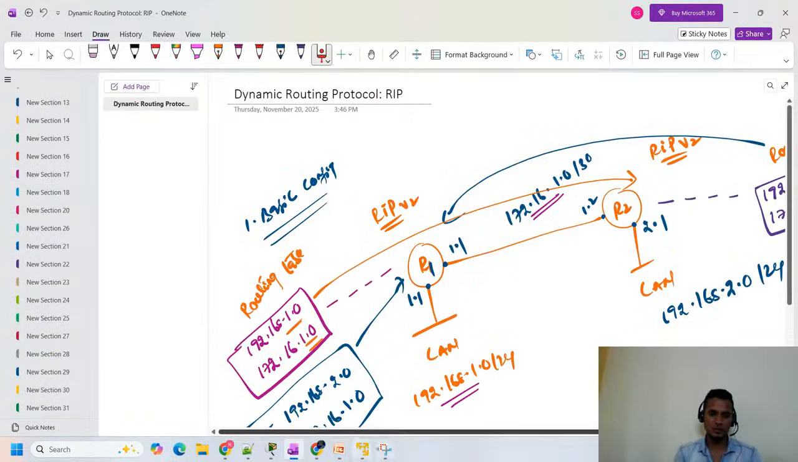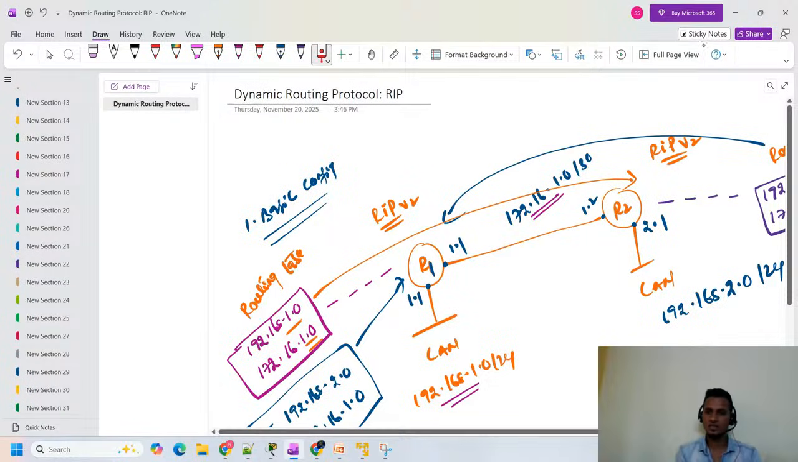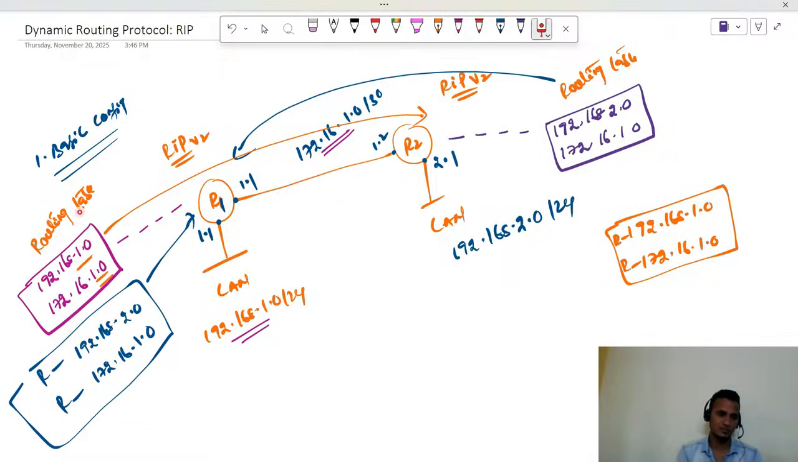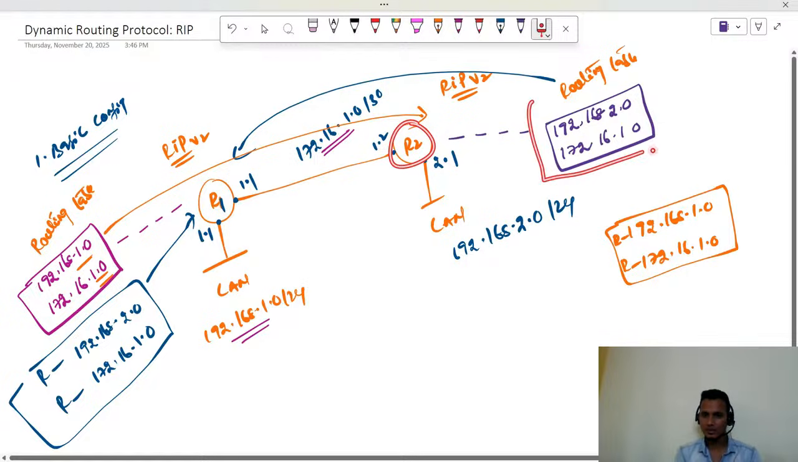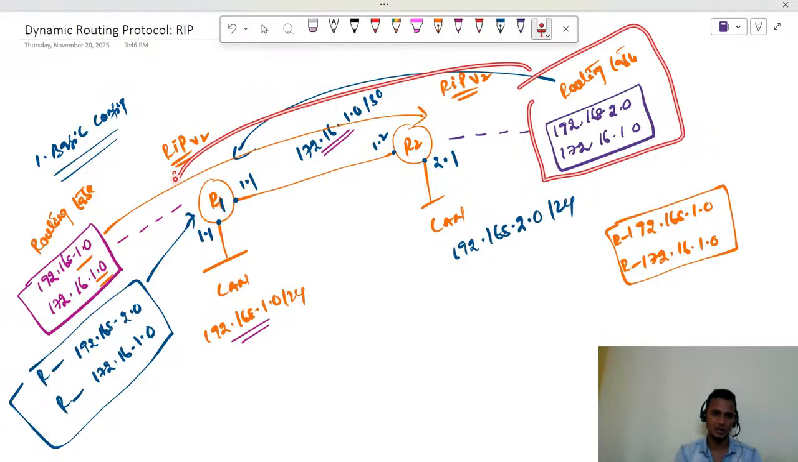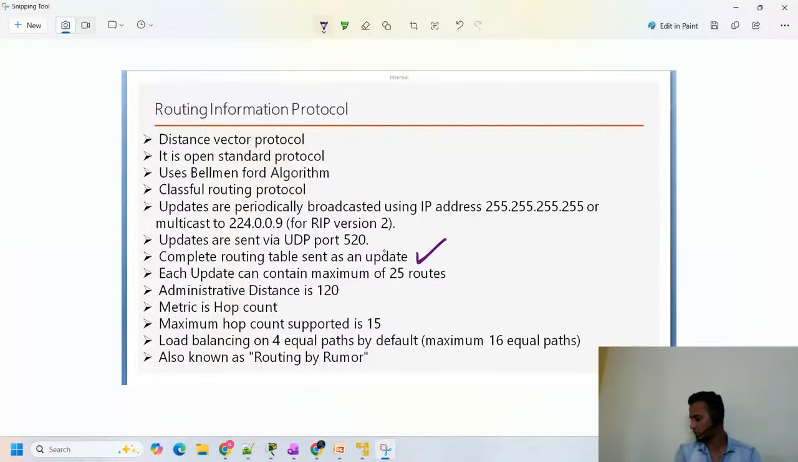But what was the point we discussed? The complete routing table is sent as an update, which means this is the routing table of R1, and that complete routing table is going to be sent to router 2. Likewise, R2 will also send its complete routing table information to R1. Sometimes it is an advantage and sometimes a disadvantage, which we are going to know in the upcoming series as well.